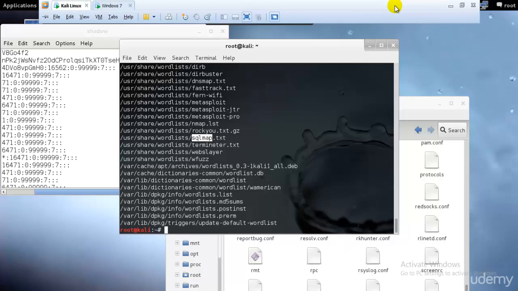So that is it for this tutorial. In the next tutorial, I'll be teaching you how we could actually go ahead and crack some passwords of our own Kali Linux.